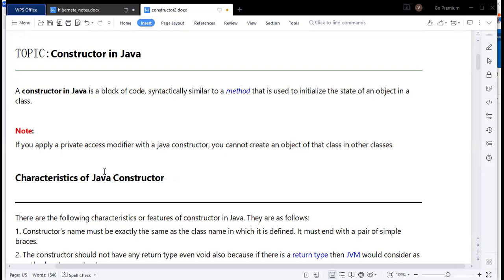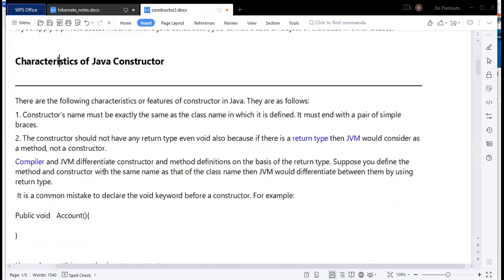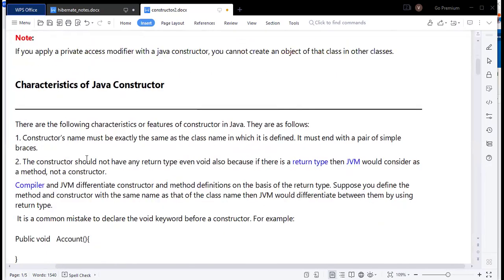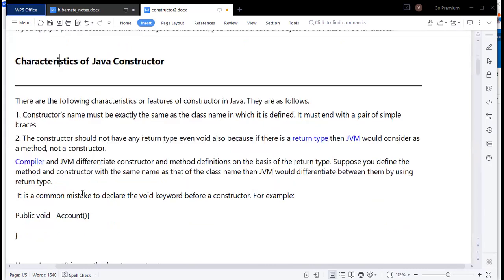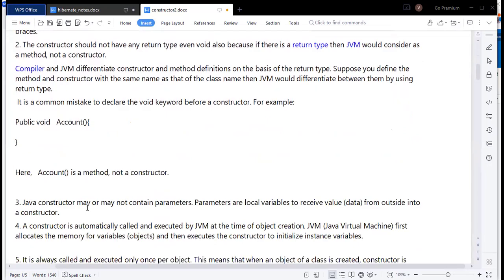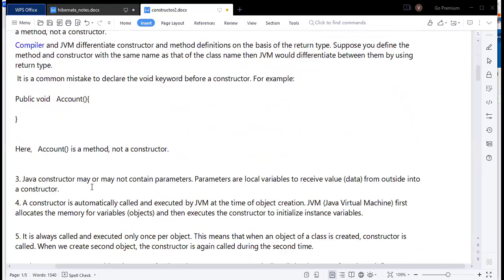And next, characteristics of a Java constructor. Let us see what the characteristics of a Java constructor are. The constructor name must be exactly the same as the class name. The second point is the constructor should not have any return type, not even void. The next point is a Java constructor may or may not contain parameters. And a constructor is automatically called and executed by the JVM at the time of object creation.